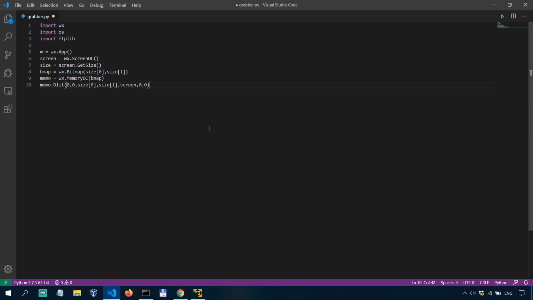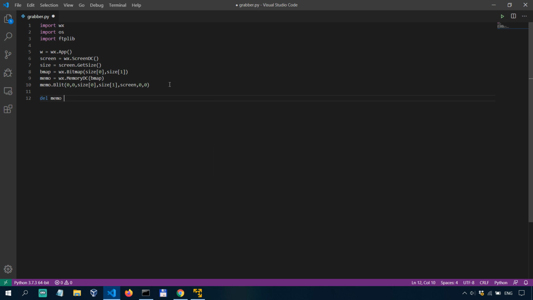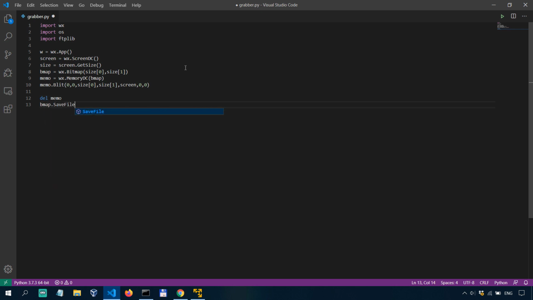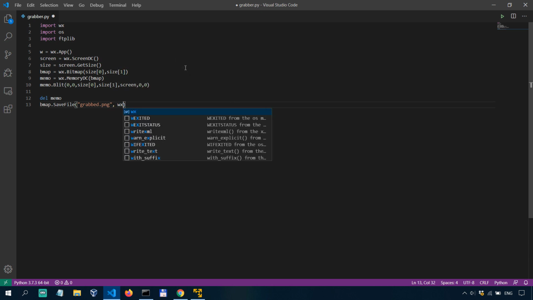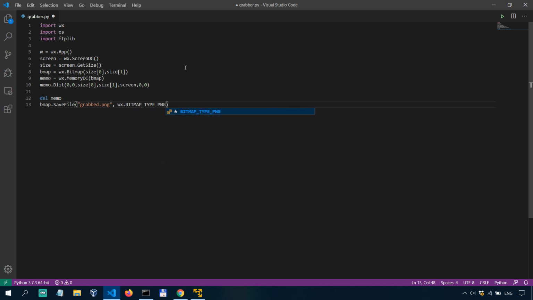Alright, now what we'll do is to delete the memo object we've created because we don't need it anymore. So we'll say del memo. And lastly, we'll save the bmap or bitmap as PNG, which is more straightforward. So we'll say bmap.SaveFile. We'll give it a name, grabbed.png, and a parameter wx.BITMAP_TYPE_PNG, which is more straightforward, like I said.